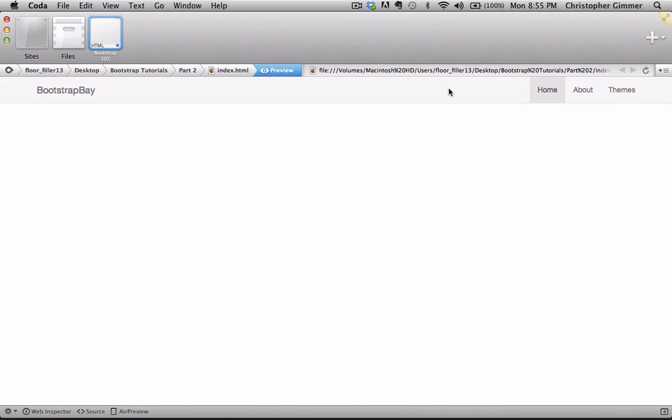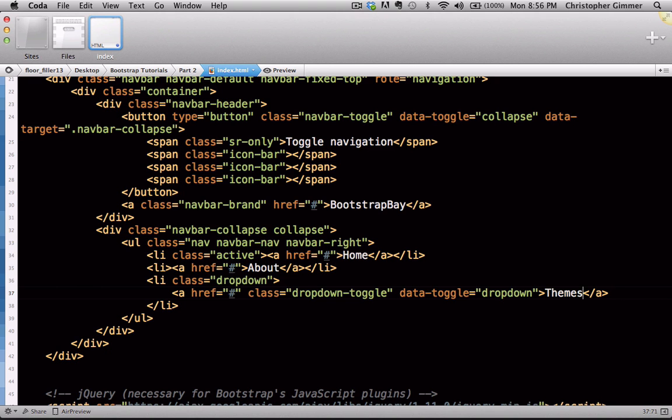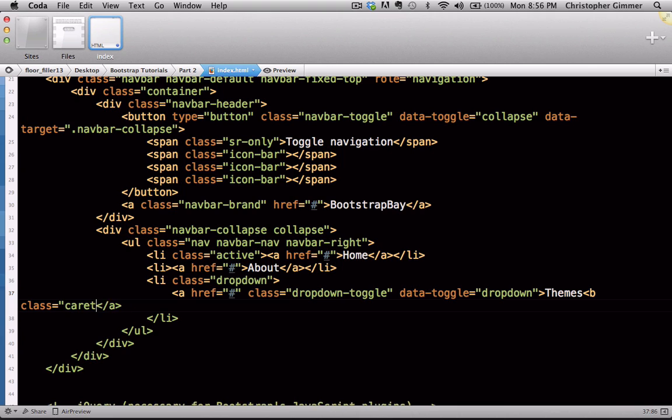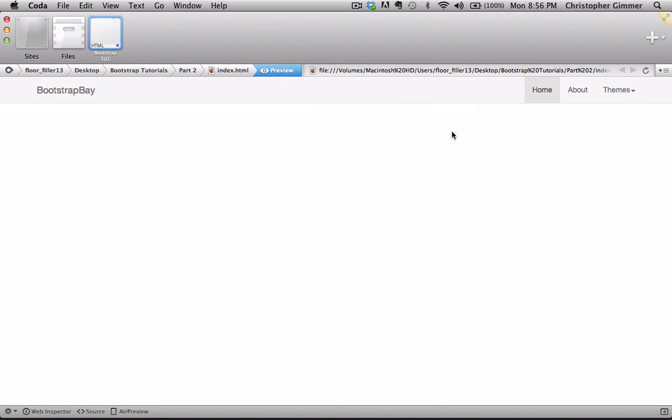So now when we preview, we have our themes here, and if you click on it, you'll notice that a little gray box stays around the theme, indicating that it's a drop-down. The issue is when you're not clicking on it, it's not evident that this is a drop-down menu. So what we're going to do is add that little triangle beside it, which is called a caret. So right after themes, we're going to go b class equals to caret. Close that off, and then close off the tag. So now a little triangle appears beside the themes, and it's very evident that it is a drop-down menu.